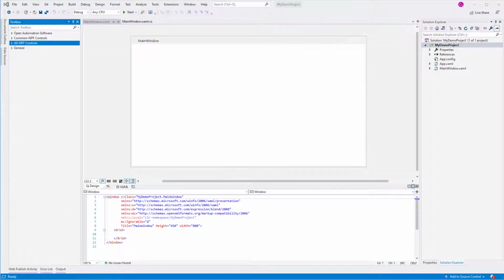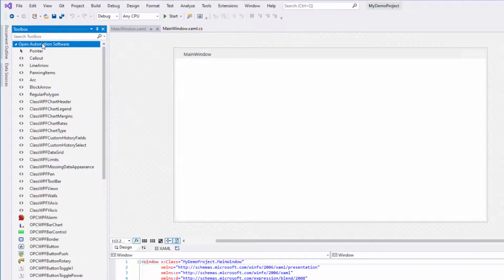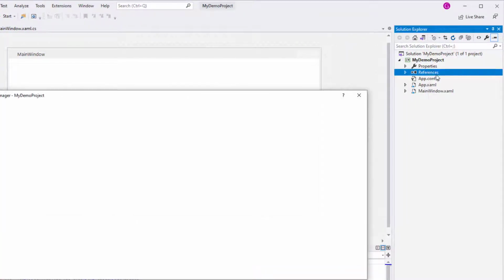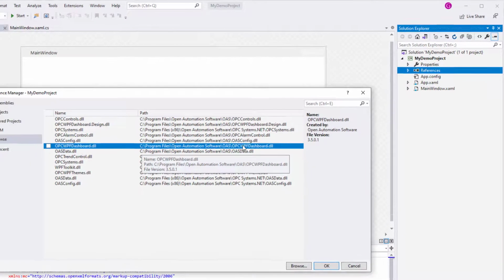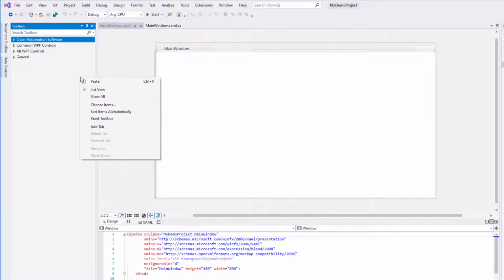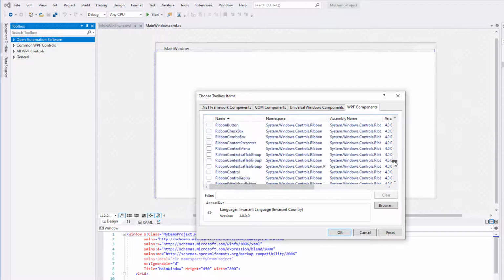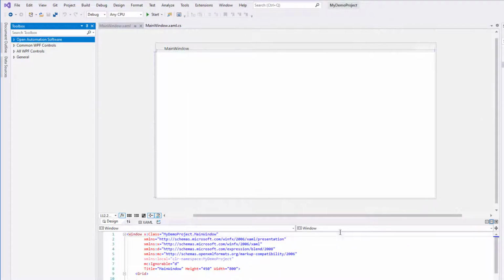Click Create. If you have installed Open Automation Software after installing Visual Studio, you should see the Open Automation Software group in your toolbox. If it is not there, you can add a reference in your project to the OPC WPF dashboard.dll. It will be in your installation folder, most likely C:\Program Files\Open Automation Software\OAS. Add the tools by right-clicking on your toolbox and selecting Choose Items. In the Choose Toolbox Items dialog box, under the WPF tab, select all of the items that start with OPC WPF and say OK.